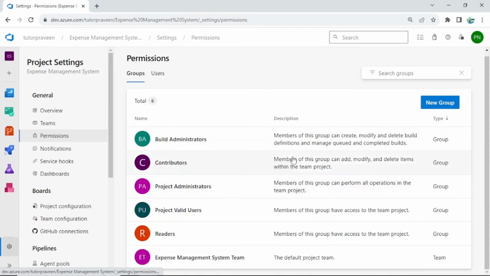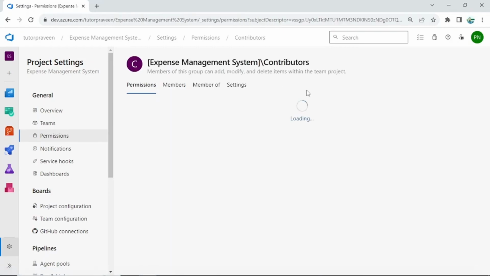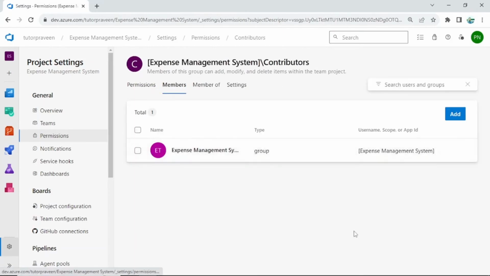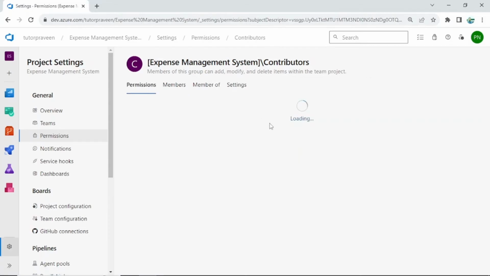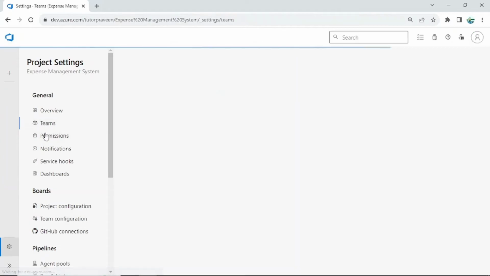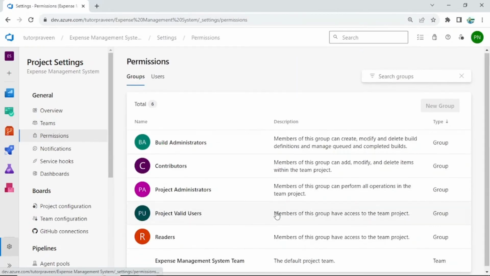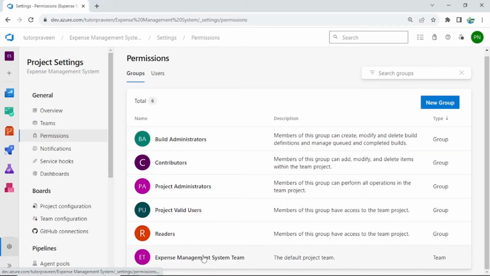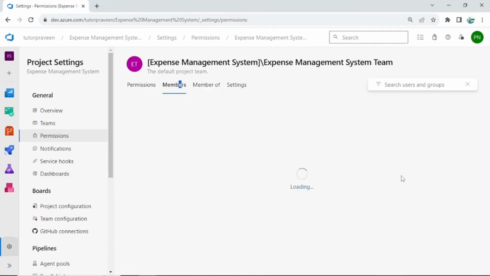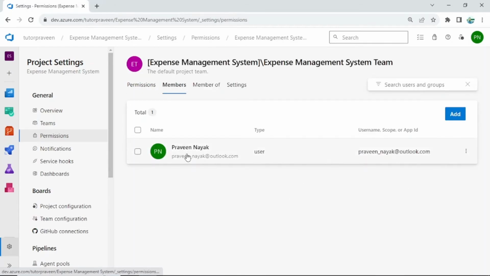So for example, now what I will do is, let's say I go here, go to members. What I can do is I can add a user here. Okay, directly I can add a user here, or you can see that there is an expense management system group already. So if we go back to permissions, you can see this group is already created by default when I create the project. So the members of this group, so there is only one member.